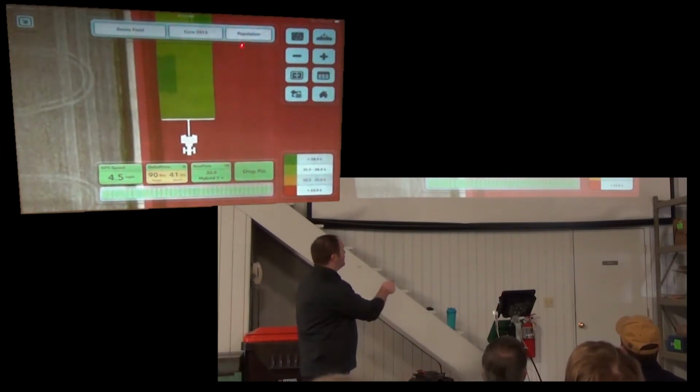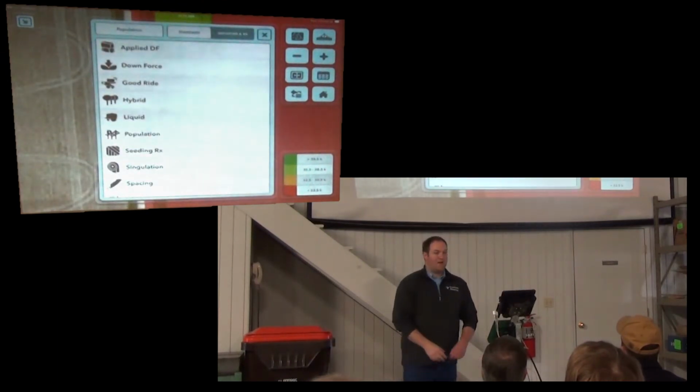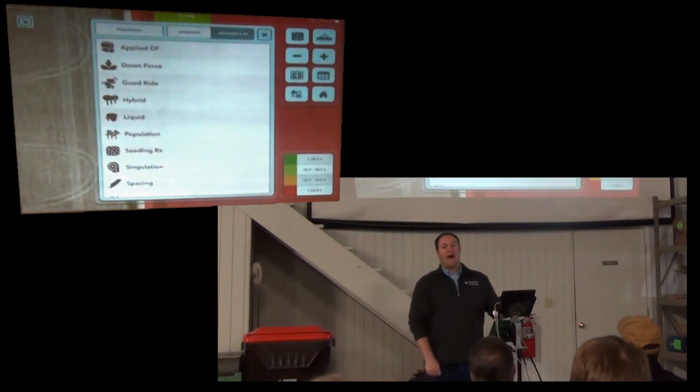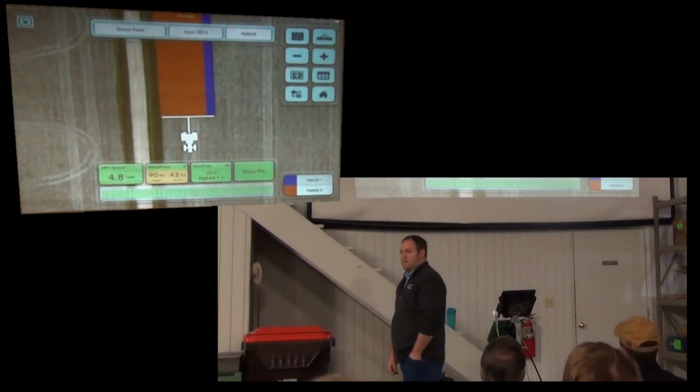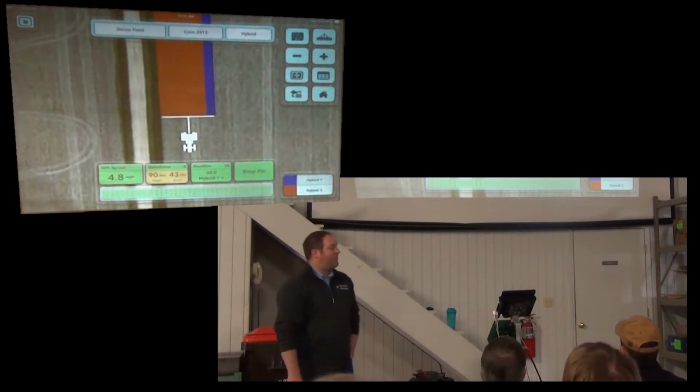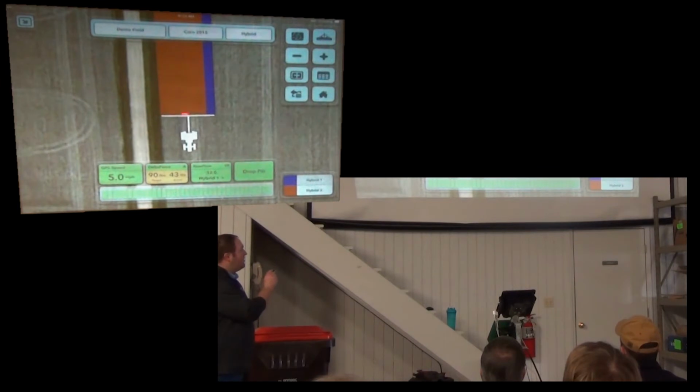Want to change maps? I'm going to touch on population. I get the whole list of different maps I can see. So we talked about hybrids. I'm going to touch on hybrid. So now I've got 2 hybrids set up on the planter right now. It's showing what rows they're on here and mapping them by the row.